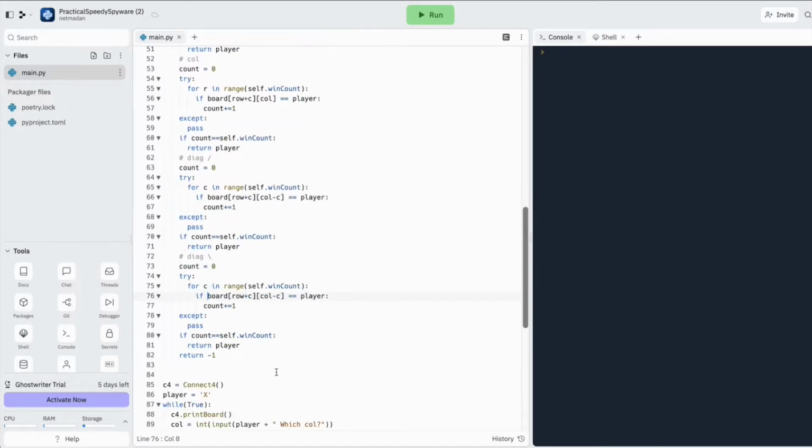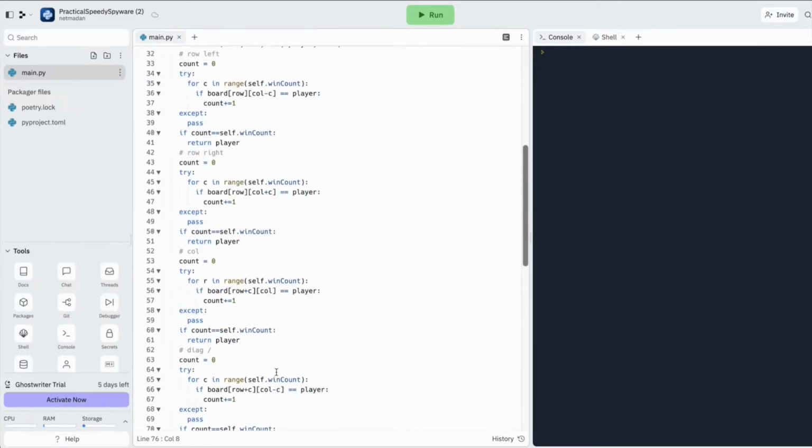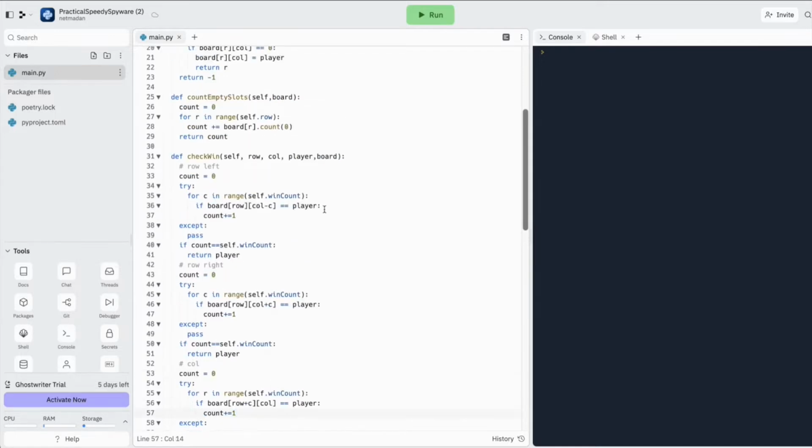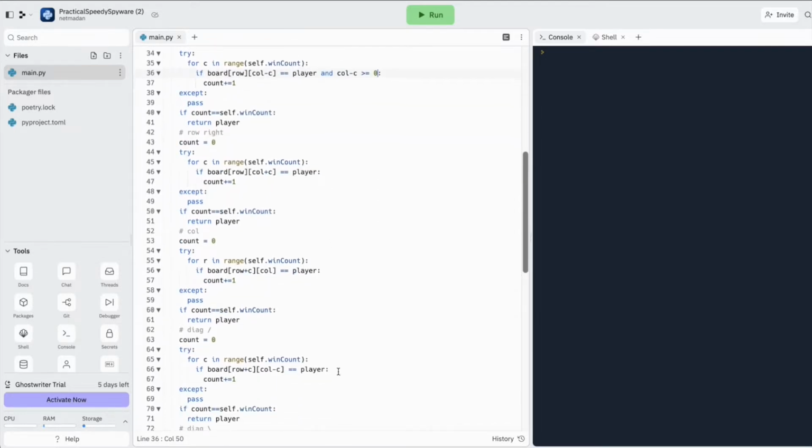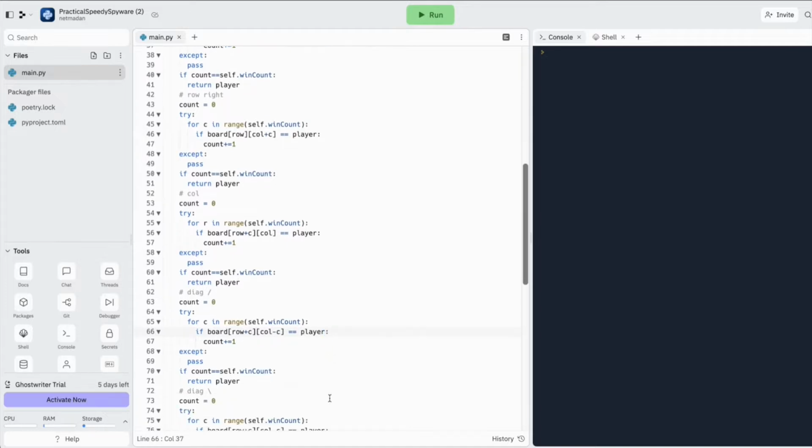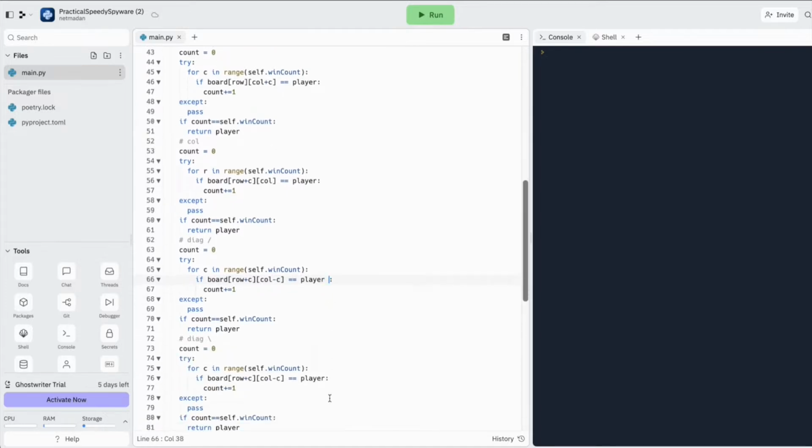Perfect. And after doing all these changes, I also noticed one more bug where the negative index kicked in and a wrong win was being calculated. So let's add one more condition here, that when we go back and calculate column minus C, we don't want to go below 0. We don't want -1, -2. That will give us wrong wins. And we need to do the same here as well. So and col minus C is greater than or equal to 0.